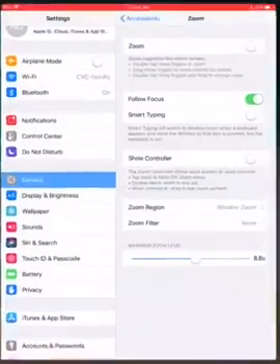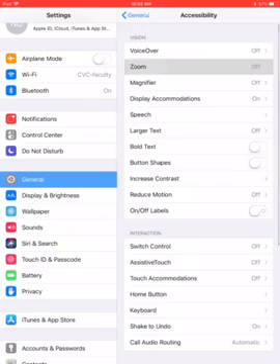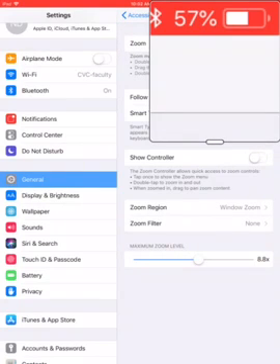So we're going to go to Settings, and then General, and then Accessibility, and then Zoom right here. And we're going to turn this on. Now don't freak out, you might get this huge Zoom controller right here, but I'm going to show you how we resize it and work with it.